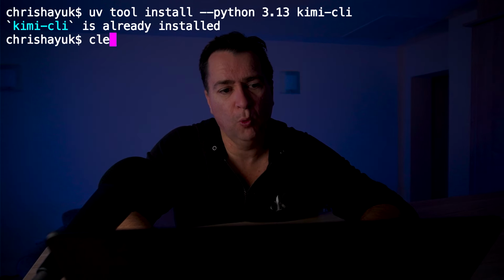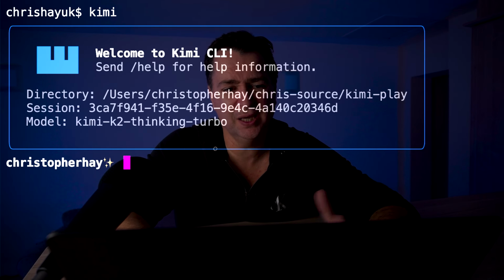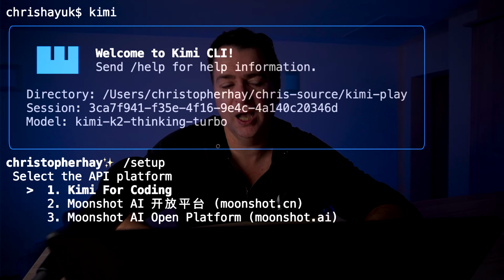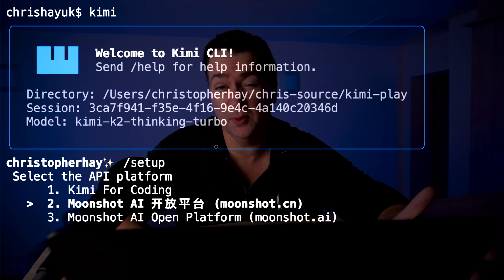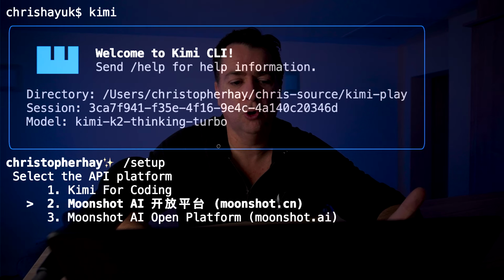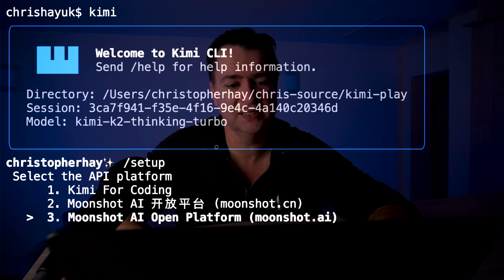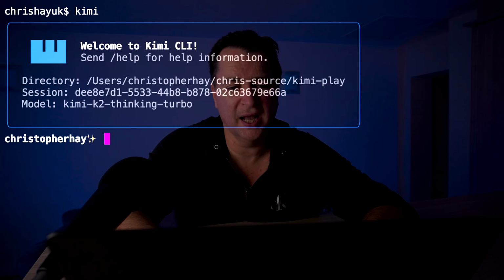Now, once I've got Kimi-CLI up and running, I can just type in Kimi, and then it's going to give me a very familiar sort of interface. And if I do /setup, for example, I can hook it up to the website, that's the Kimi for coding, or I can use the Moonshot AI open platform, and then I just need to put my API key in there. That is what I've already done in this case. So with that, I can now access it.